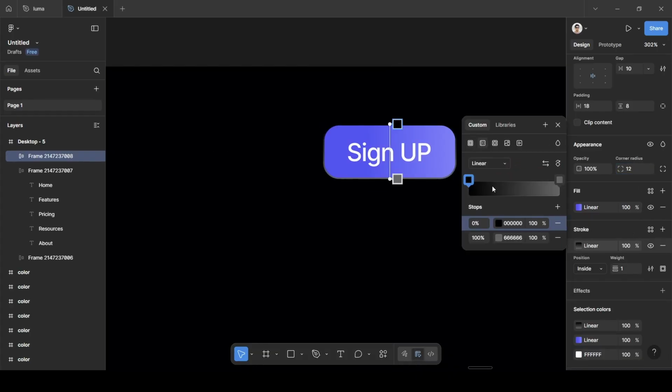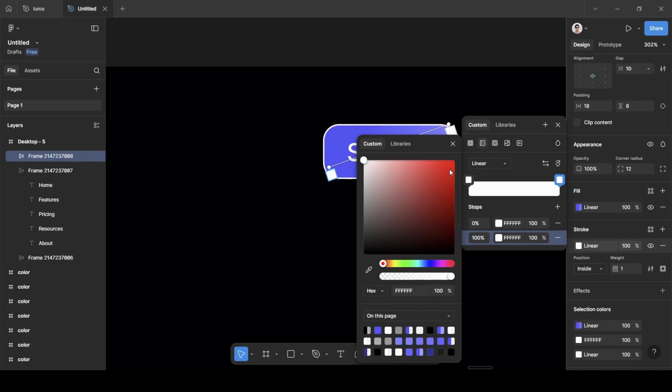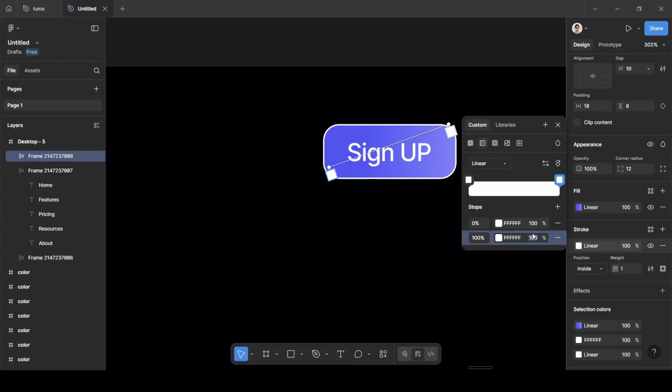Then we can give it a stroke, which is going to be a linear gradient. The top color is going to be white, the bottom color is also going to be white, and let's position it as well. Okay, like this. And I think the top will have 0% opacity. Its weight is going to be 0.5, not 5, 0.5.